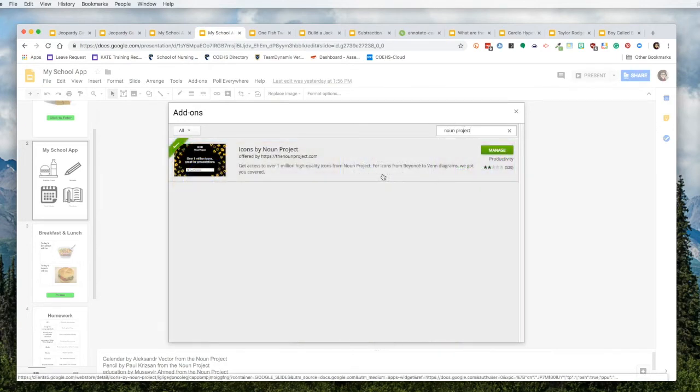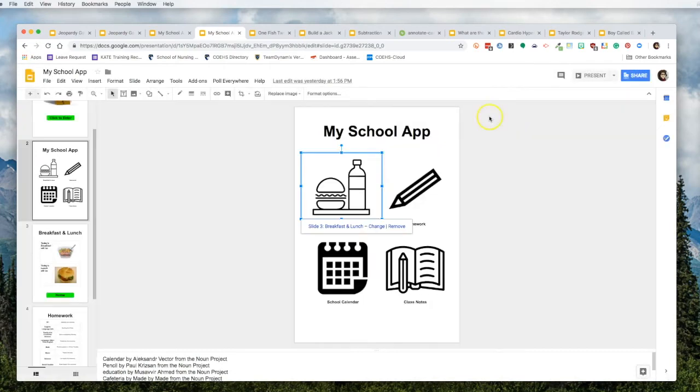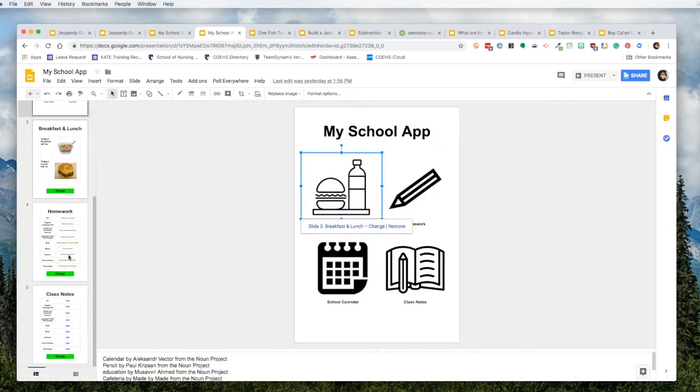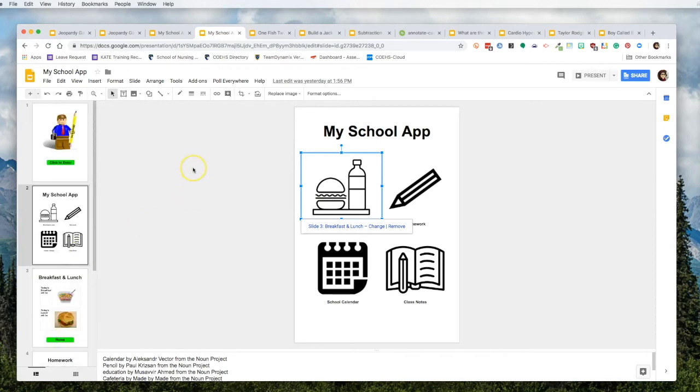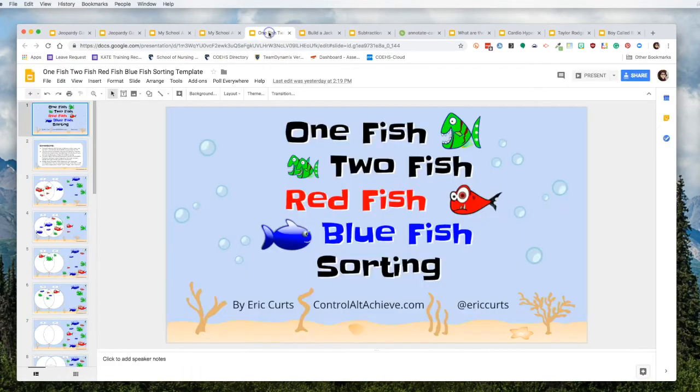Now, they do have a free and a paid version, so when you add it to Google Slides, if you don't have the paid version, you can only access so many icons before it will stop working. But it is a great way to pull in some really cool, crisp little icons to use. All the links are here, all the little slides link to another slide and come back. That's it.